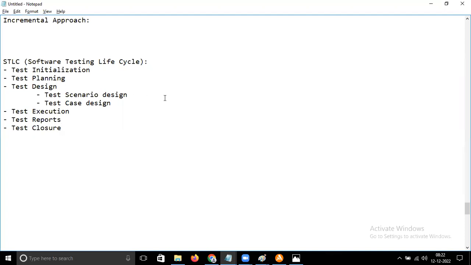So we have test initialization, test planning, test design, which includes test scenario design and test case design, test execution, test reports, and test closure. These are the phases that we have in software testing life cycle. Each one is having its own priority.